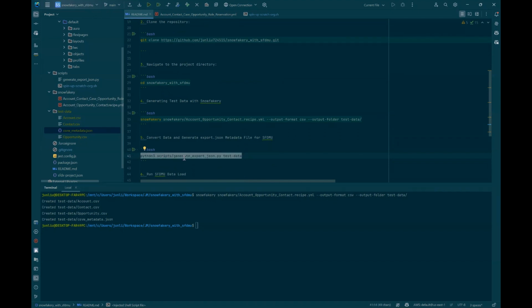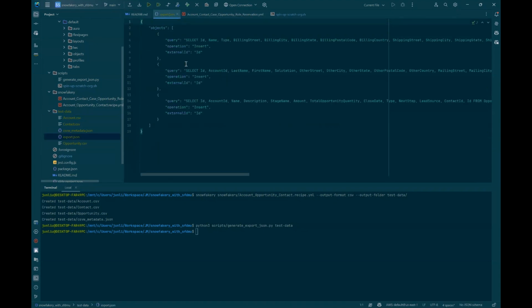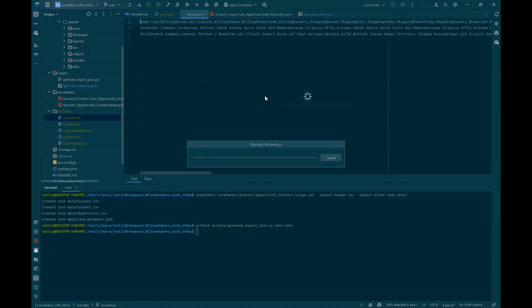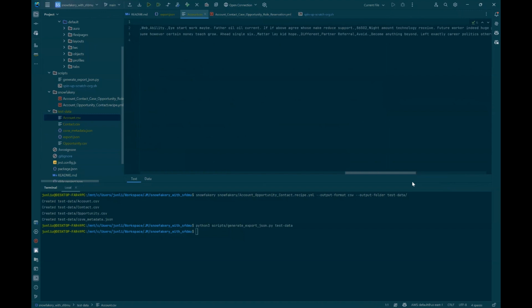So we're going to copy this Python script. What it does actually is two things, right? Convert the ID field and also generate the export.json metadata file for SFDMU. So let's run that. And you can see the file has been generated. And also, if you look at the CSV file, the ID field has also been converted to uppercase.